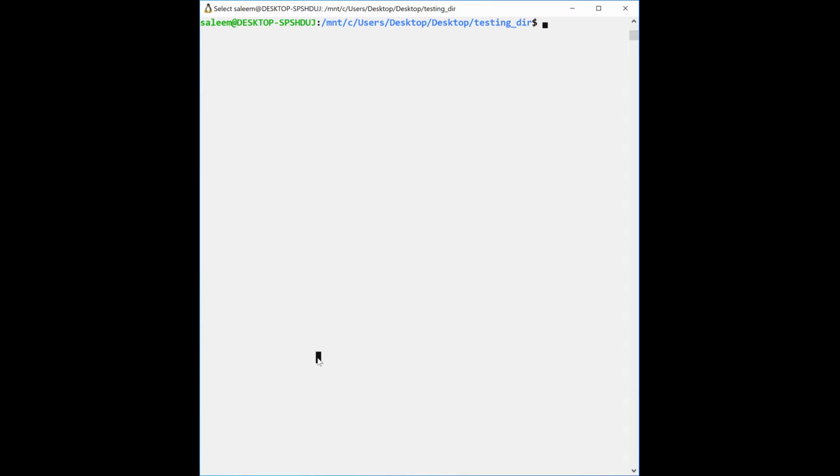In this tutorial we will learn how to use the cp command. The cp command is used to copy files and folders from one place to another.